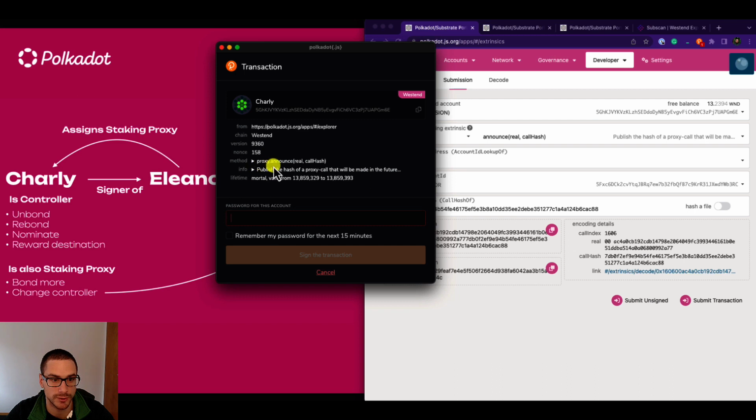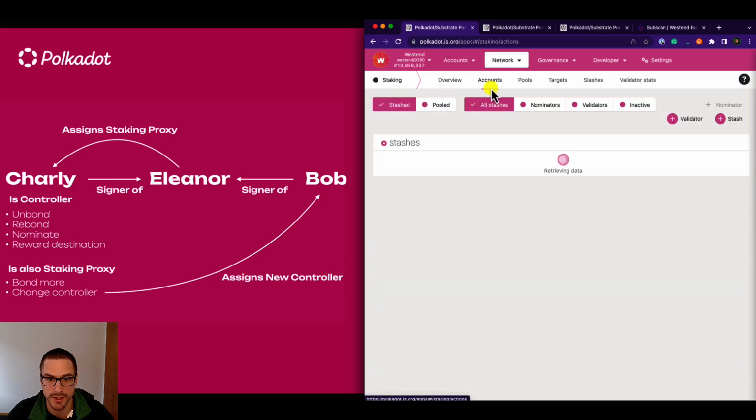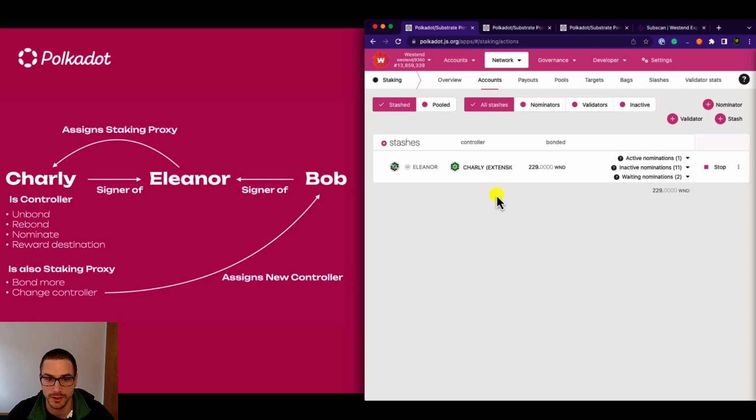We are doing a proxy.announce extrinsic. So we are announcing our call that we want to change the controller. What we can do now, if we go back under network staking, is see that under accounts, Charlie is still the controller. So Bob is not the controller yet.